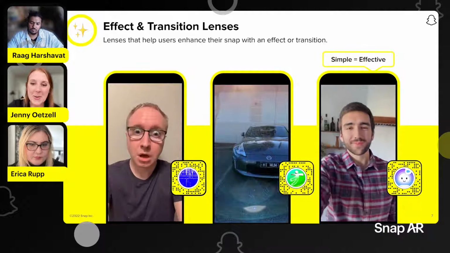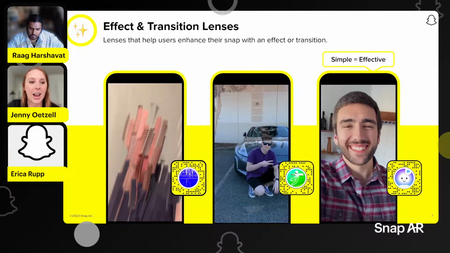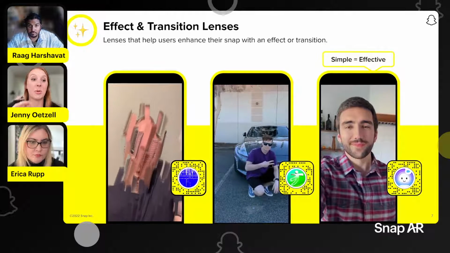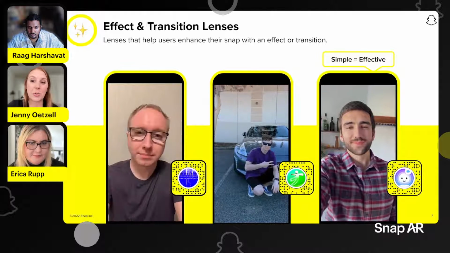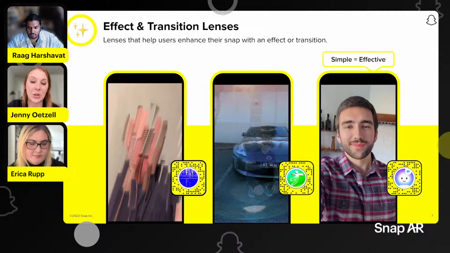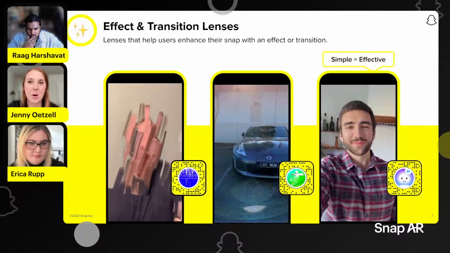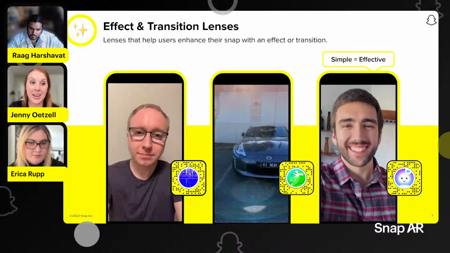Okay, so we're going to go through a bunch of examples of lenses that fit into categories that I've seen be really successful, specifically for user-generated content for a broadcast feed. The first one is effect and transition lenses. Something to note is that some of the most impactful lenses that we think work for content are simple.